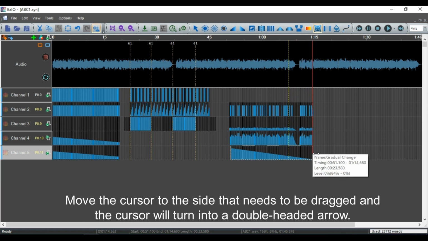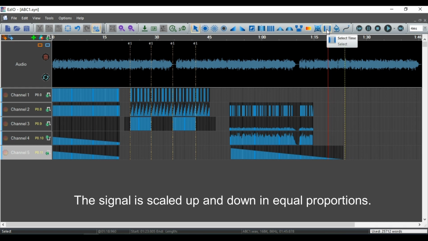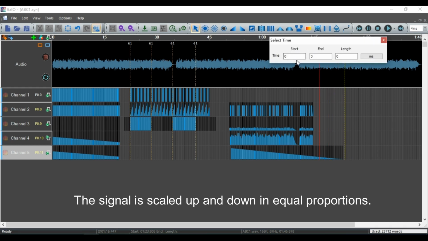Move the cursor to the side that needs to be dragged and the cursor will turn into a double-headed arrow. Move the double-headed cursor left and right. The signal is scaled up and down in equal proportions.